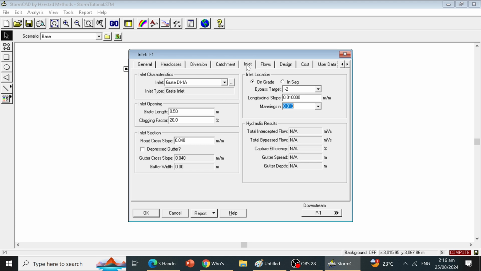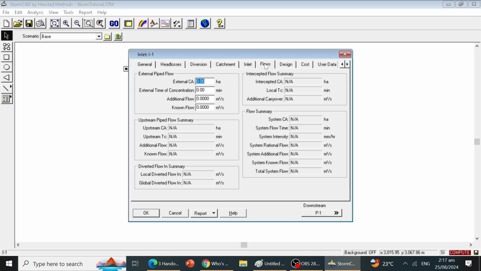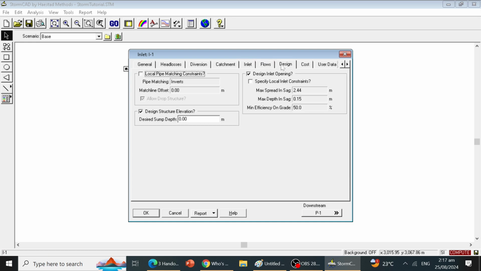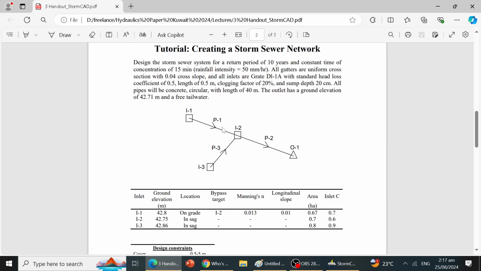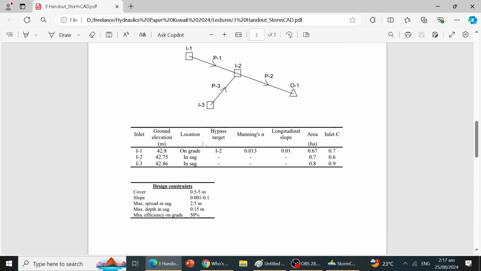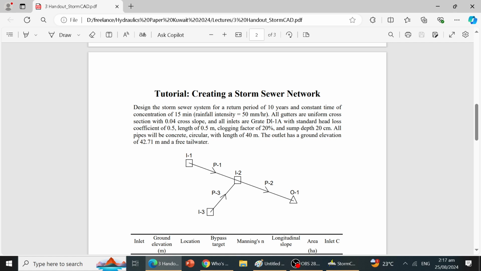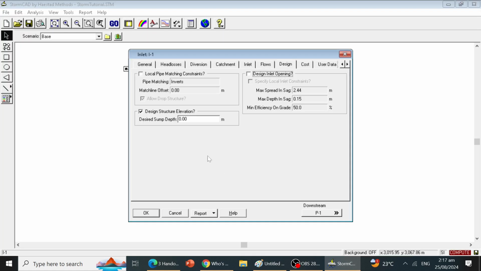Okay, so inlet information has been entered, so leave this information and uncheck design inlet opening. Now click OK. Main thing, desired sump depth. Desired sump depth is 20 centimeter. Yes, the depth is 20 centimeters, it will be 0.2 meter. Okay, so now click OK.